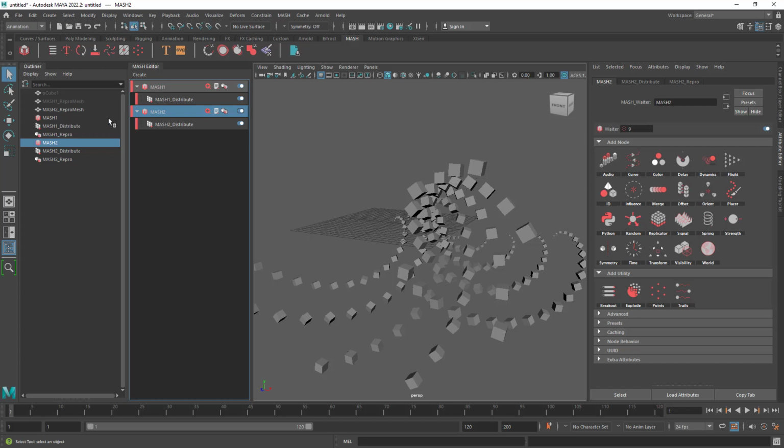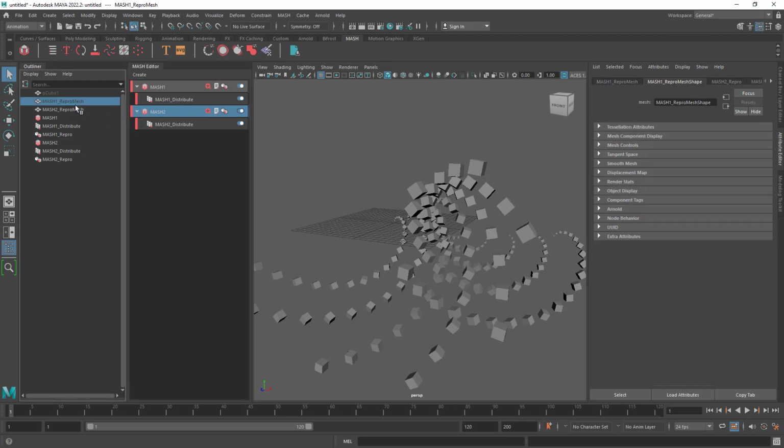Okay, by the way, just so you know, when I created the second network, it takes the first network, which is this one, hides the first one, and shows the second one.